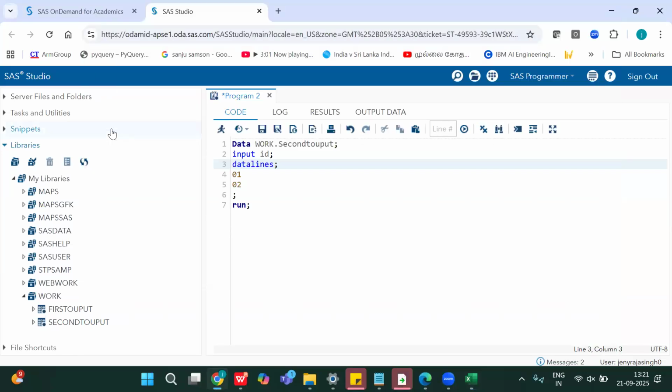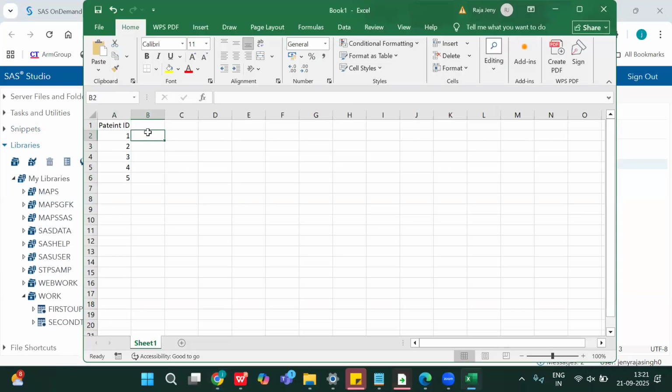So what you have to do is, in Excel, we call it a column. Patient ID will be a column or variable. I will ask one question. Can anybody tell me whether the patient ID is a numerical variable or a character variable? If you know the answer, let me know whether the patient ID is a numerical variable or a character variable data type.